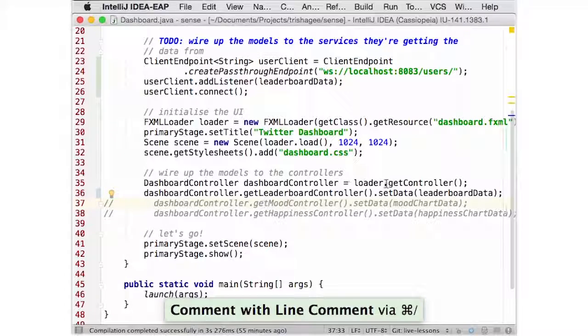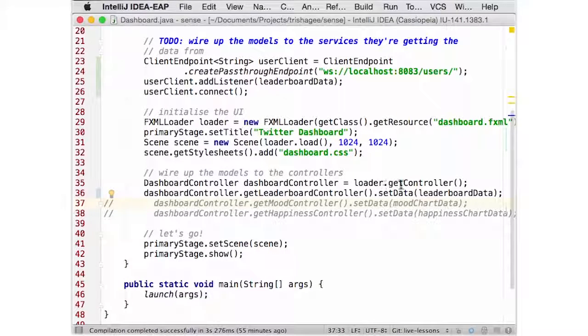So we are able to get hold of the controllers, which have been defined for use in the fxml, by using this loader here, which loads the fxml. I can get these different controllers. Again, it's just a convention.